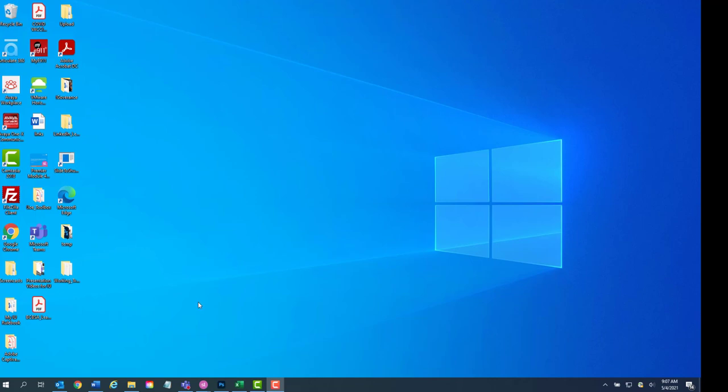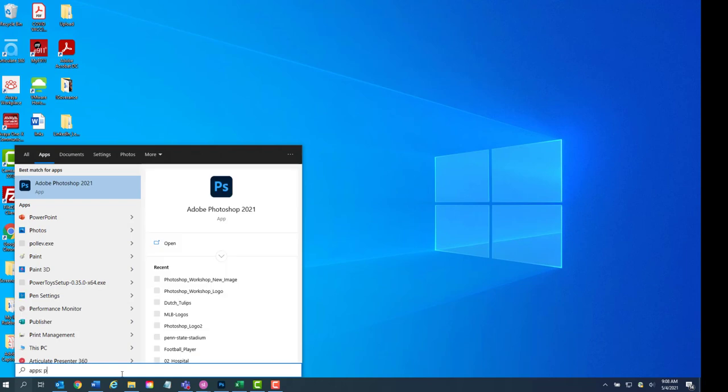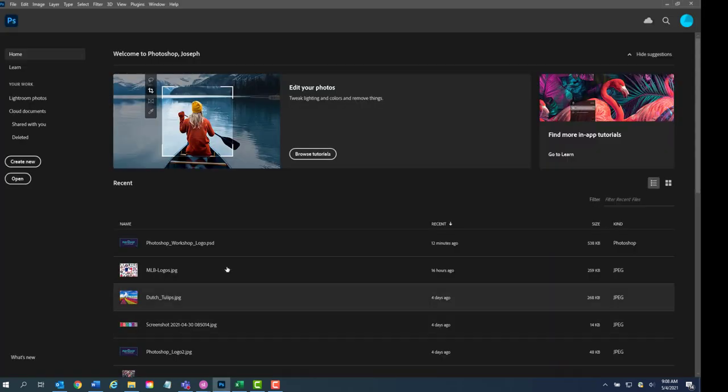All right, so the first thing you need to do is open up Photoshop. If you have an icon on your toolbar, you can just click on that. If not, you can search for it and click the magnifying glass, and you could try apps, and type in a couple letters, and there's Photoshop right there. And then that'll open up Photoshop for you.